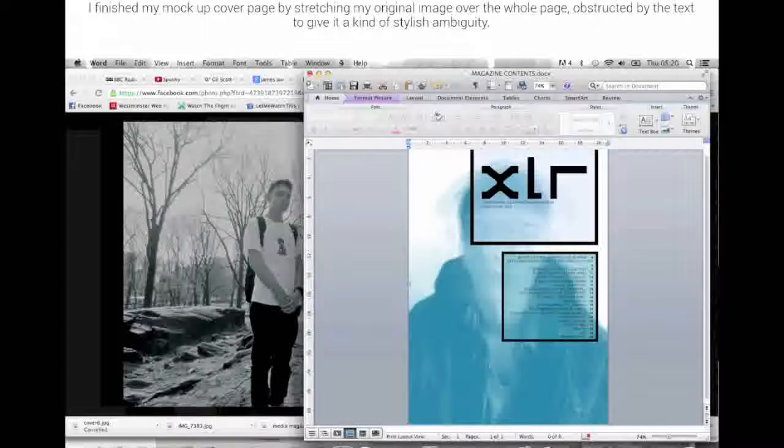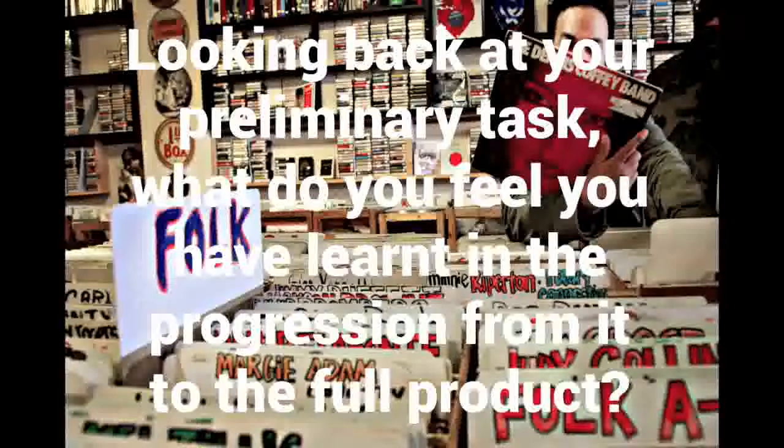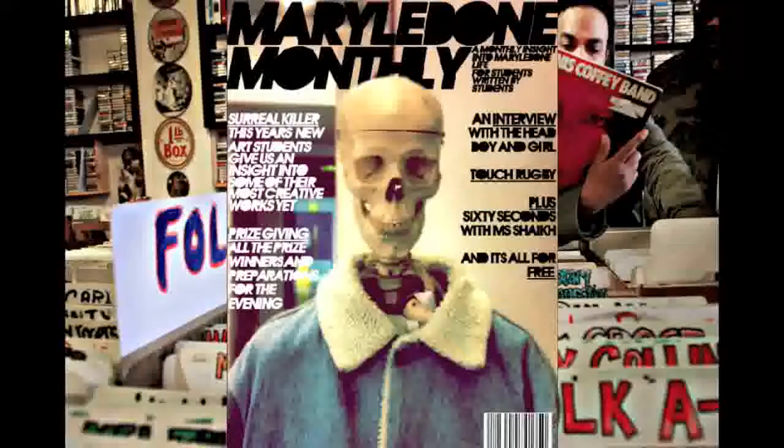Like before, you saw what the final product was, and I just used the same tools. So looking back at your preliminary task, what do you feel you've learnt in the progression from it to the full product? Well, this is my original product, and this is what we did quite quickly and without really many skills, and we did this on Photoshop actually.